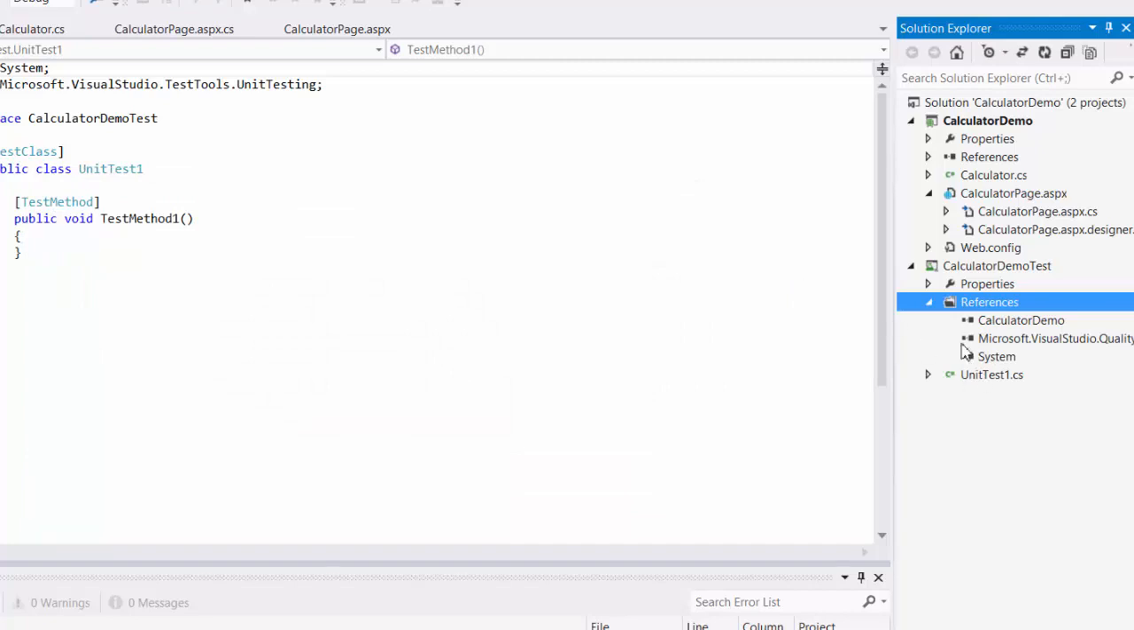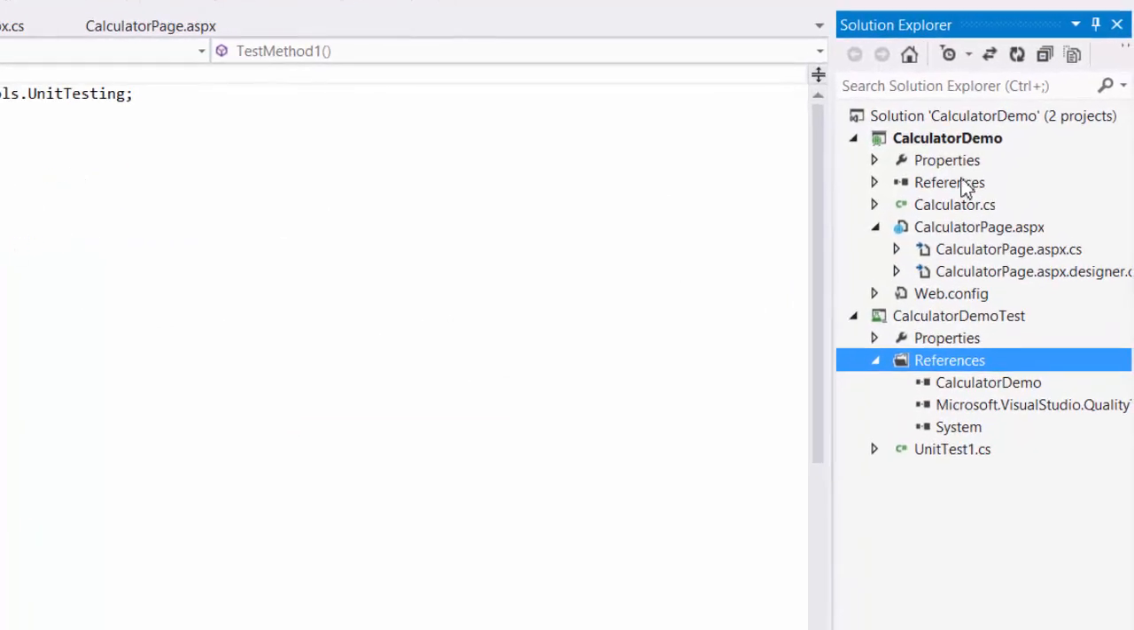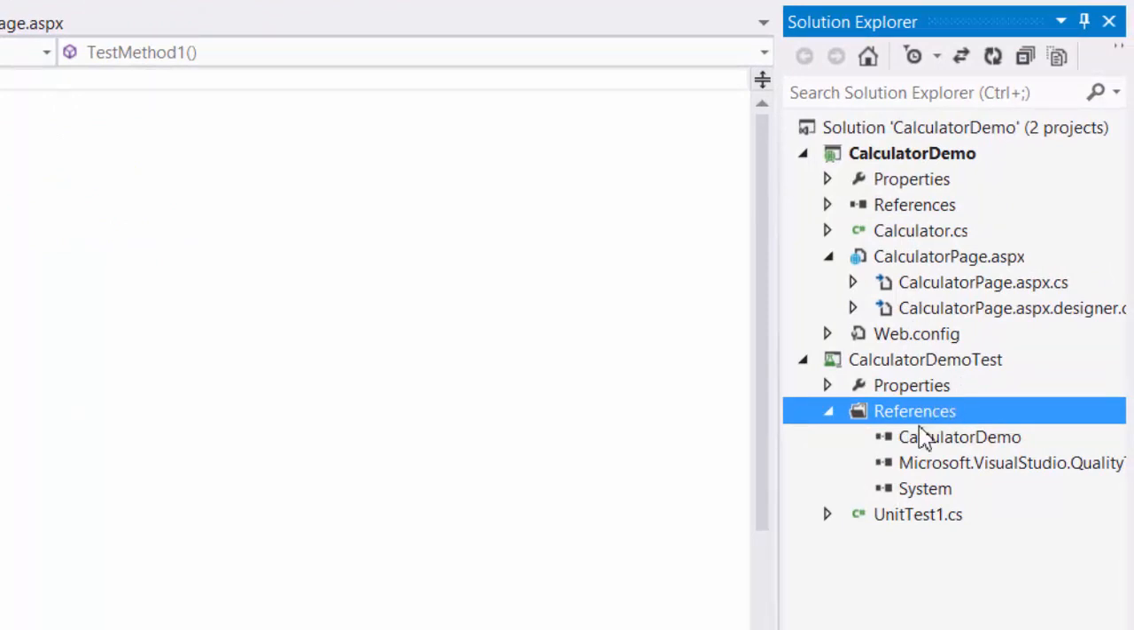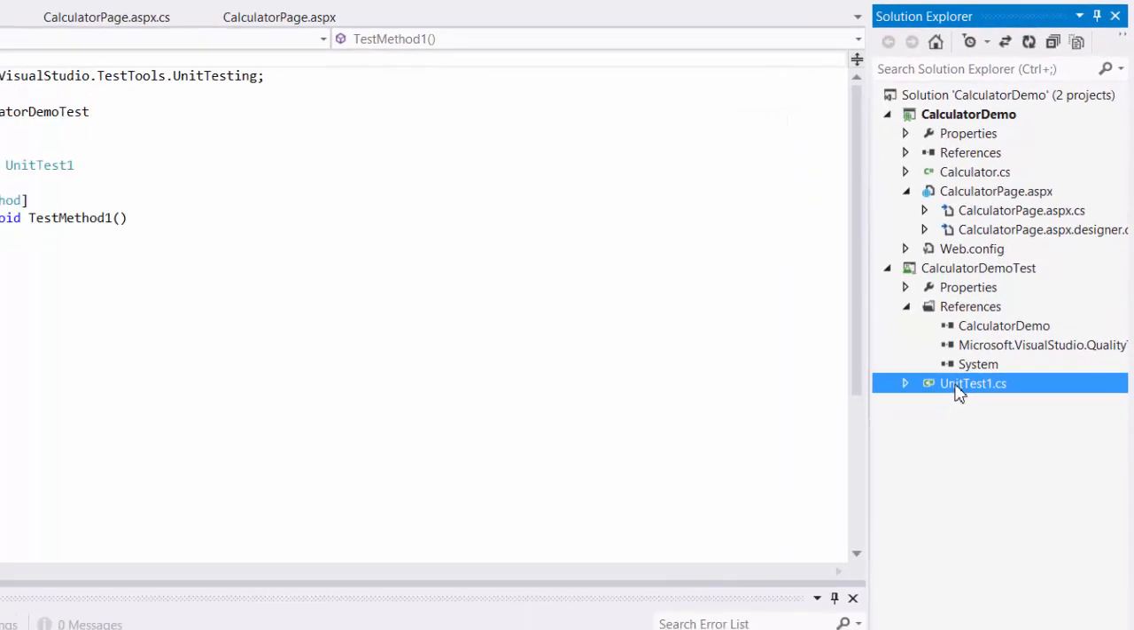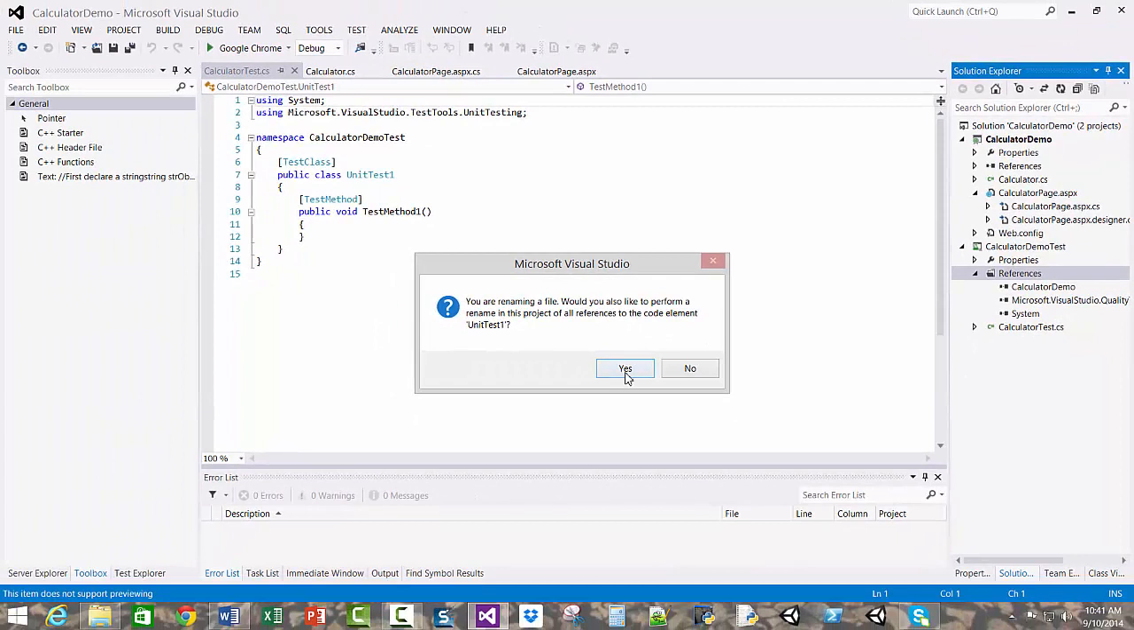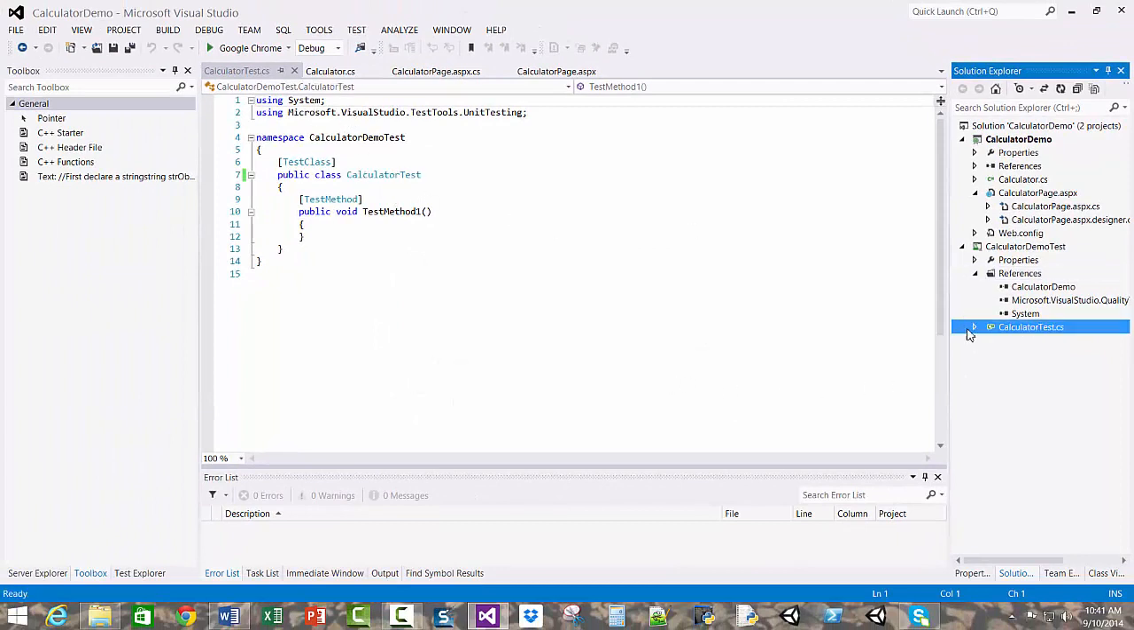Now that we have that reference, we can then use the classes that are in the calculator demo class in our calculator demo test project. And you notice that when you create a unit test, it stubs out a unit test class for you. I'm going to rename this, and I would have one test class for every class that you have in the project. I'm going to call this one calculator test. That way this class is associated with this test class. And click yes when it says, do you want to refactor?